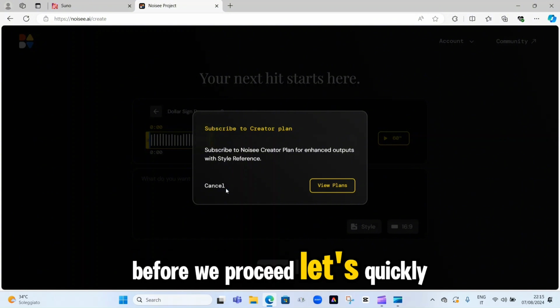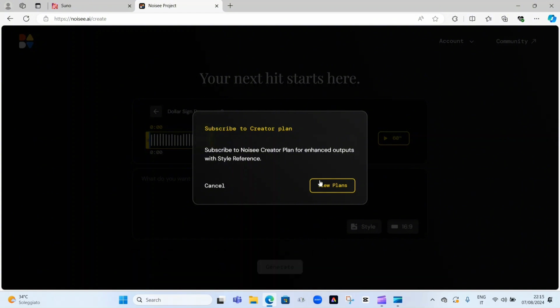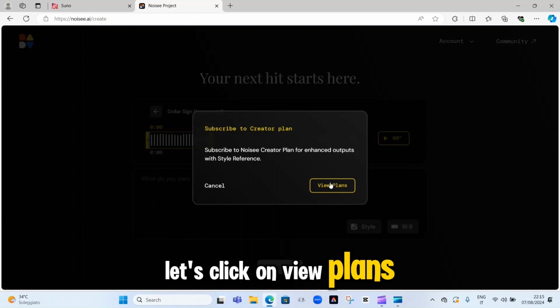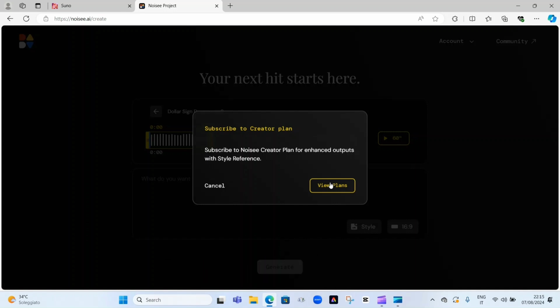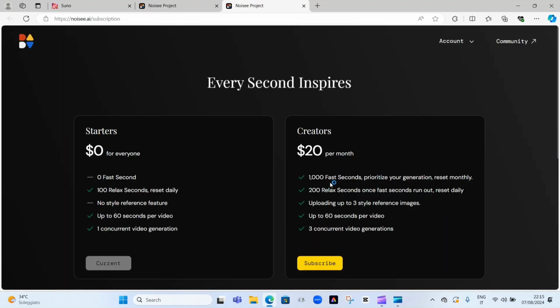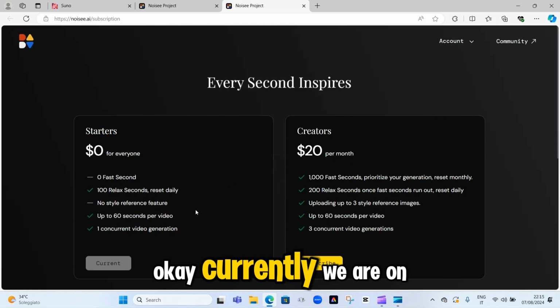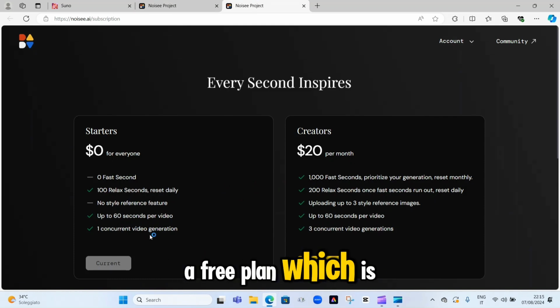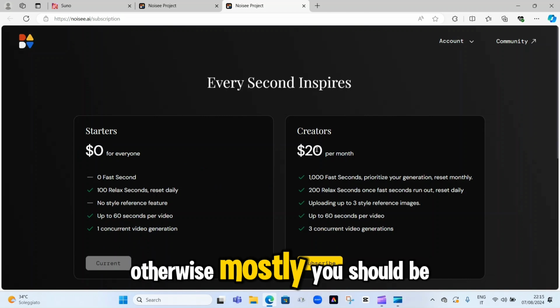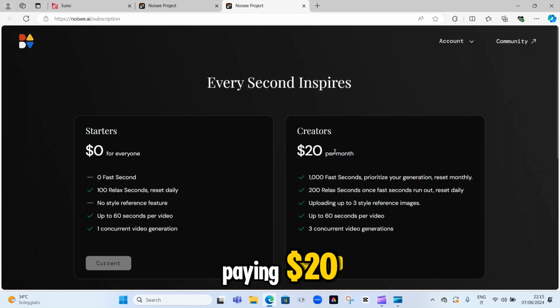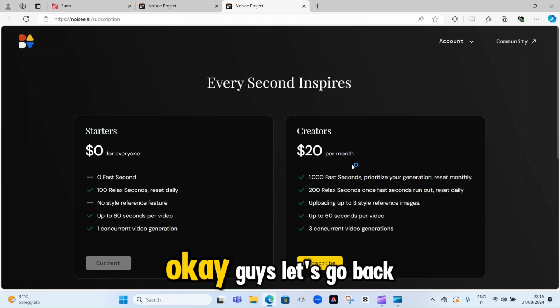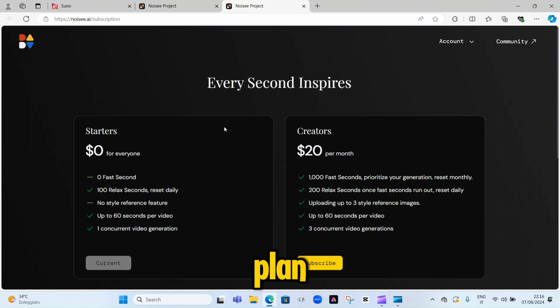Meanwhile, before we proceed, let's quickly see their plan. Let's click on view plans to see their plans. Okay, currently we are on a free plan, which is zero cost. Otherwise, monthly you should be paying $20. Okay guys, let's go back and continue on our free plan.